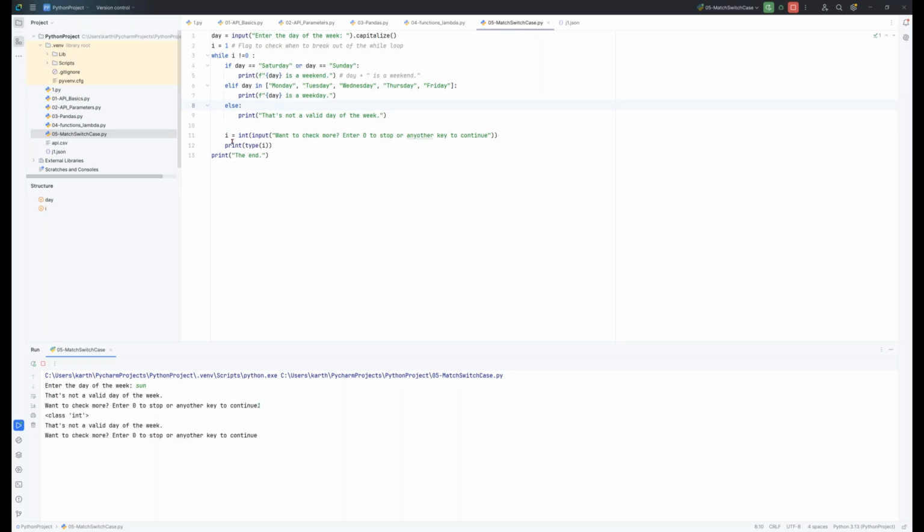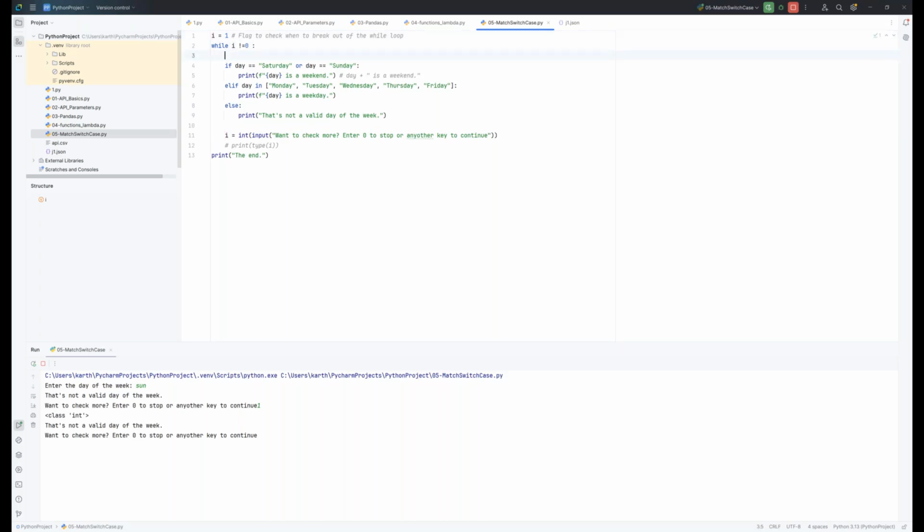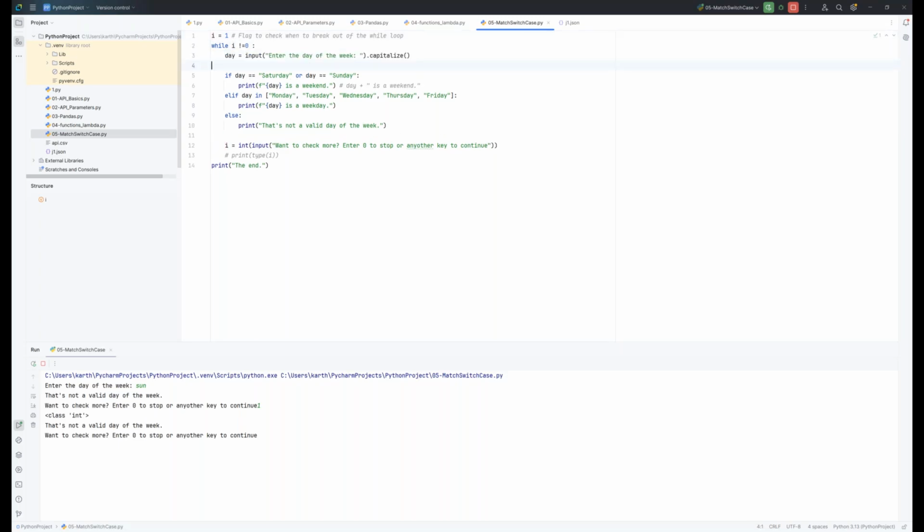Class is integer. I don't need this going forward, so I'll comment it from the next iteration. Want to check more? Yeah. But why is this not happening, team? And the main reason being your input also has to go back into the loop, right? You can't just collect the input one time. You're repeatedly collecting the input. So that would be the reason.